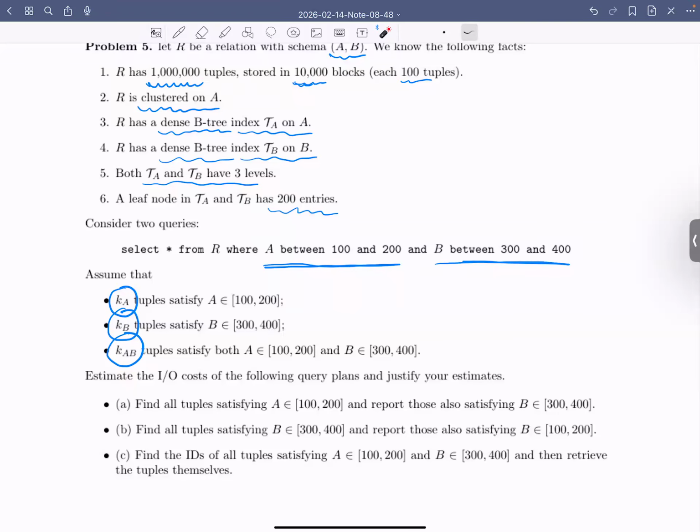In other words, you focus on the first condition and you focus on the index TA in this plan. Just to give you a heads up, you can also focus on the condition on B and use only the index on B to answer this query. So this is going to be the second plan. And then the last plan says, okay, I'll try to use both indexes. All right, so let's see how things are done in each plan and what their IO costs are.